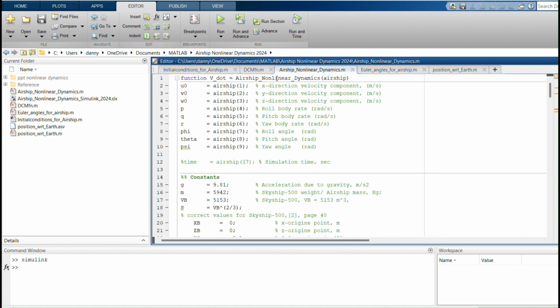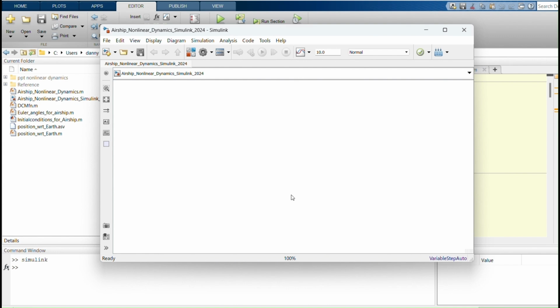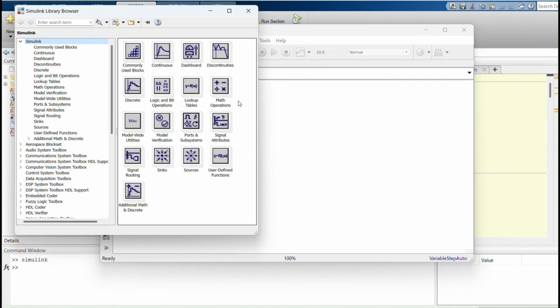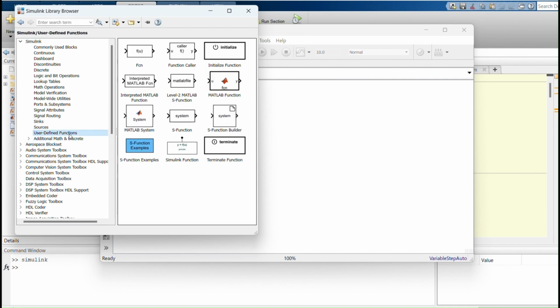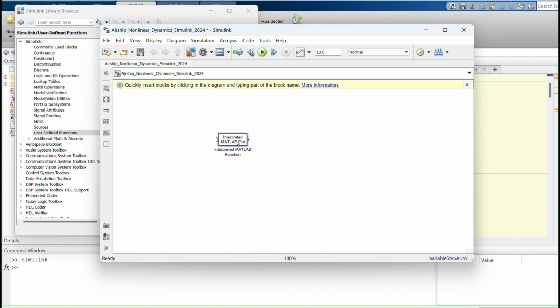So let us go. The important thing is we need to access these functions, so we need the names of these functions. We'll copy them first and then go to the block diagram. Let us open this block here. First we'll access this function. How to do that? We can go to the user defined functions section, and here we can use the interpreted MATLAB function, because we have already developed the function. This will be the first block, and this block will be for our nonlinear dynamic equation of motion.